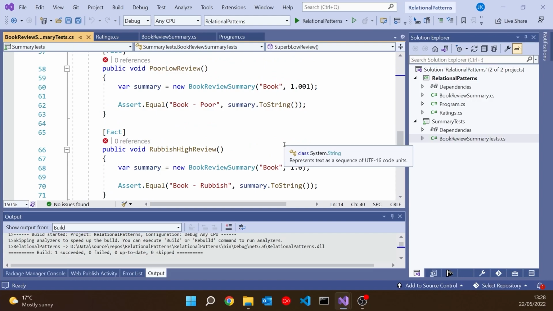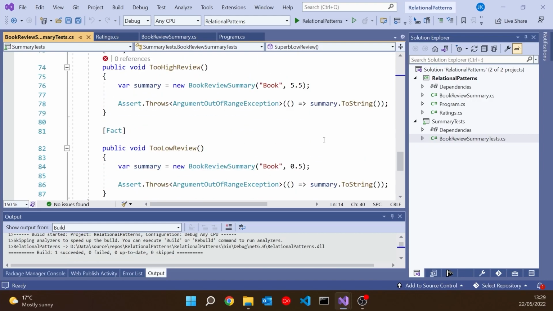So notice the important thing to test here is those corner cases, because we're saying that 1 is rubbish, but 1 point anything takes it up to the next level of poor. And then finally, we've got a couple of tests that are just checking for exceptions. So if we're above 5 or if we're below 1, then we just get an exception, because that shouldn't happen at all.